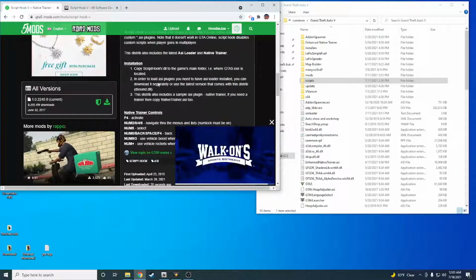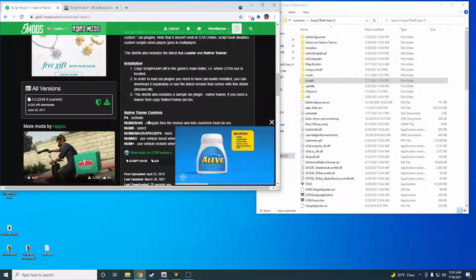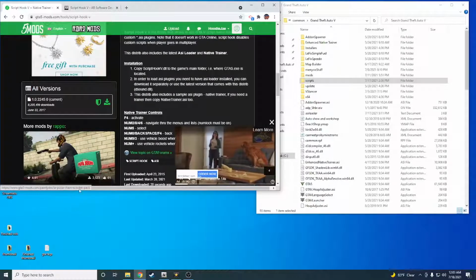So again, always read the descriptions that the creators put to make sure that everything will run right. Okay, so what you're going to do is you are going to always click the current version. Always click the current version. With this, there's only one version, but with other mods, you will see multiple versions down here.